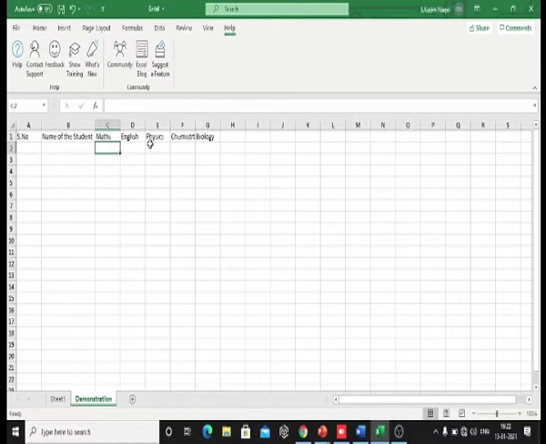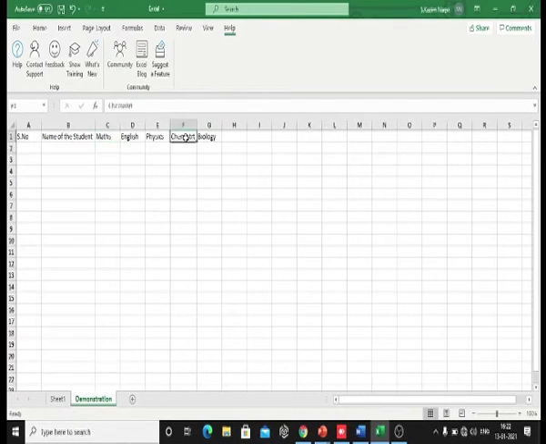So this is my plan, right? Before you create a spreadsheet, you need to have a plan in which you want to organize your data. So my plan is that I would have serial number in the first column, name of the student in the second column, maths marks, then marks of English, physics, chemistry, and biology.